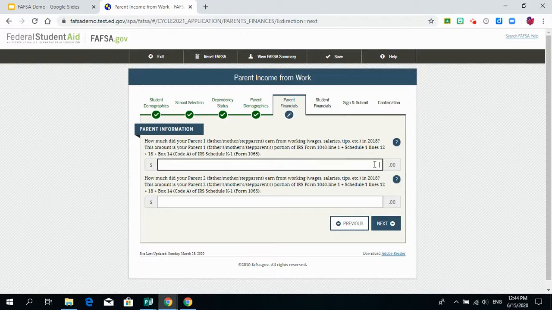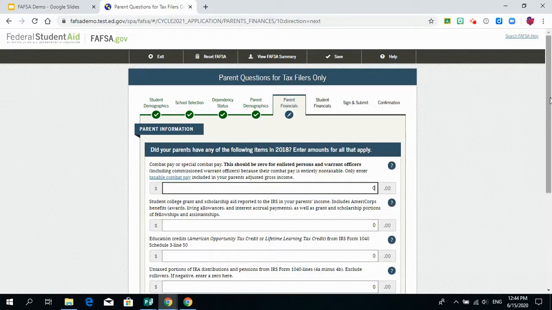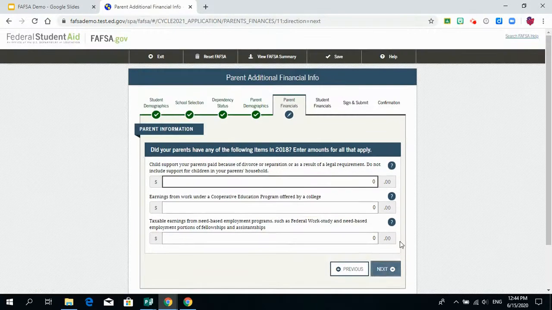And it's going to ask you how much did mom make, and then how much did dad make. And then again, it tells you specifically where to look on your forms. So you want to enter or look through this information, enter an amount if there's an amount on there, otherwise it'll be zeros. Make sure you read through those.